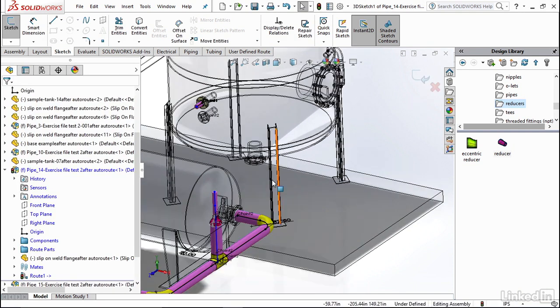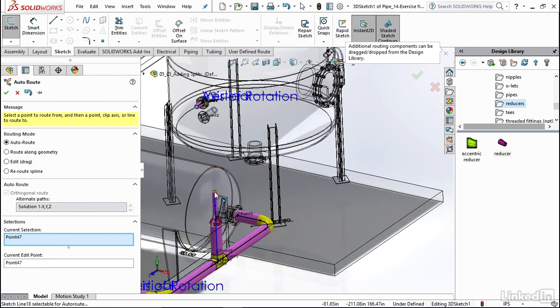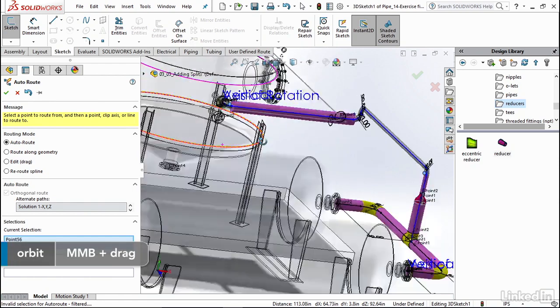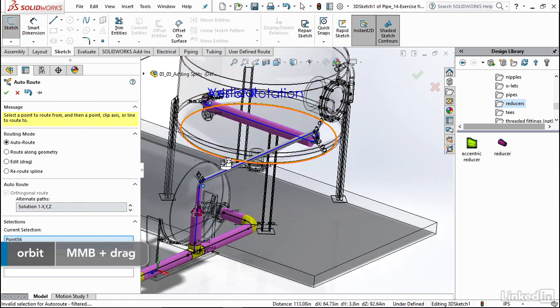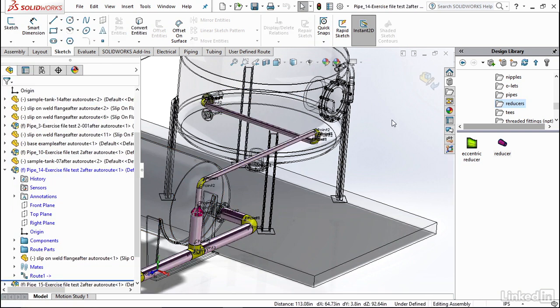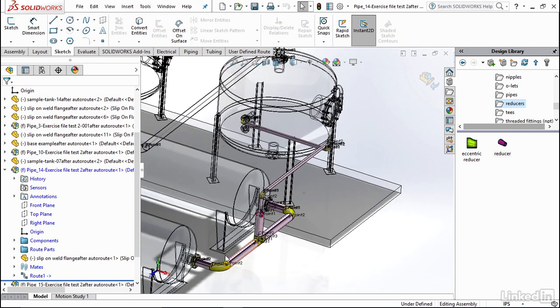And now I'm going to use auto routing to connect these two points. I'm going to right-click on the point up at the flange, select auto route. Now click the point that I just created. And you will see there's a segment of pipe that has been created. Now if I click the check mark and exit out, we have now created a series of elbows and pipe lengths that connect this flange from this tank to this reducer and goes through this T to these pipes.